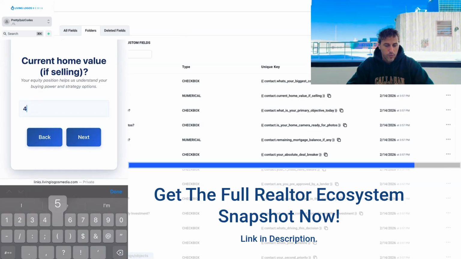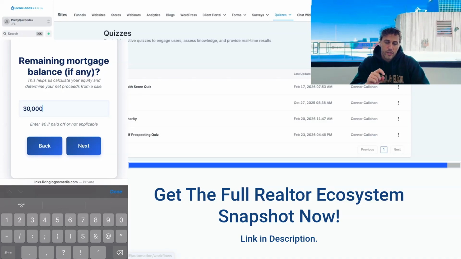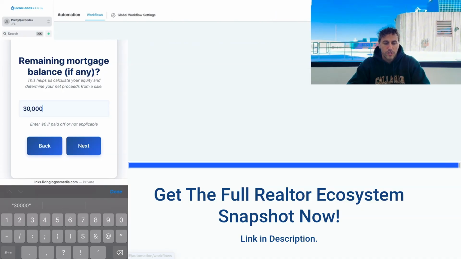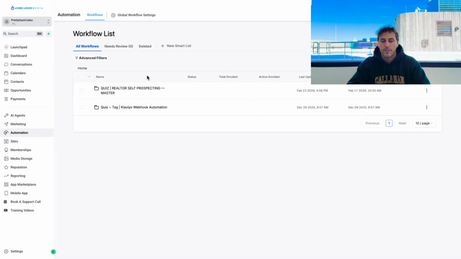Okay, so what we want to do is we want to get out of here. So we're going to go to back. And we want to go over here to automations. Automations is what it's called on the left-hand side. But whenever you click on this, you're going to see up at the top that anything you build within automations are called workflows. Okay, this is your workflow list, just to simplify that.